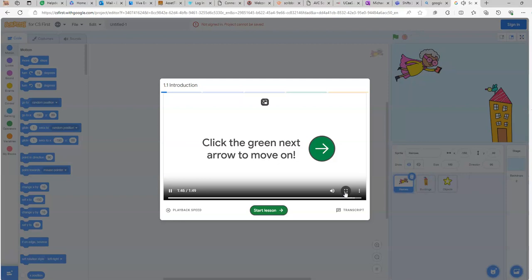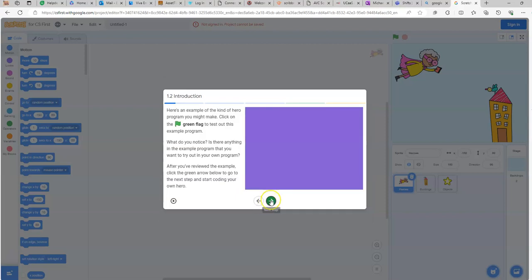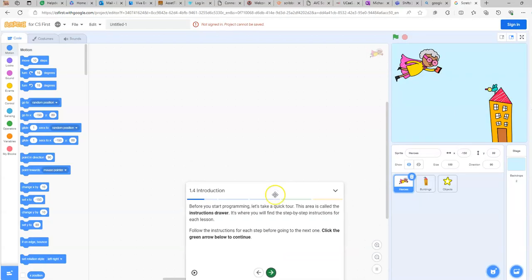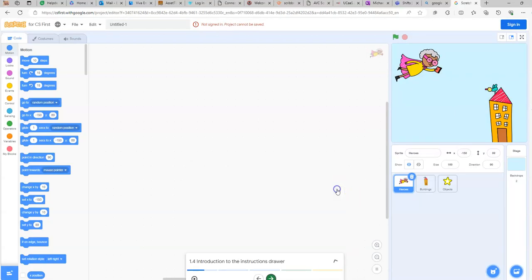Okay. So the first thing we're going to want to do is get rid of this annoying box in the middle of our screen. So we're going to come here where it says Start Lesson, and we're going to click Start Lesson. We're going to click on this green arrow. We're going to skip the video, and then we're going to take this arrow and toggle it down.